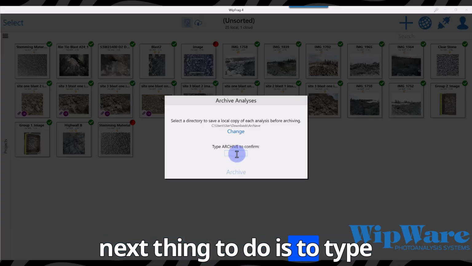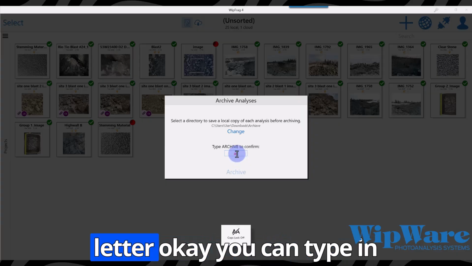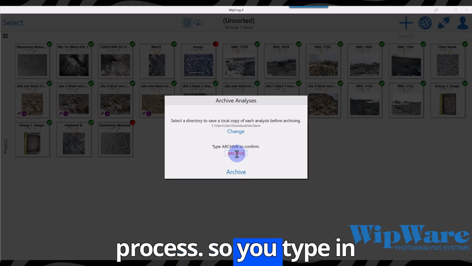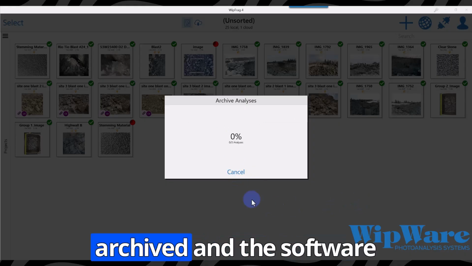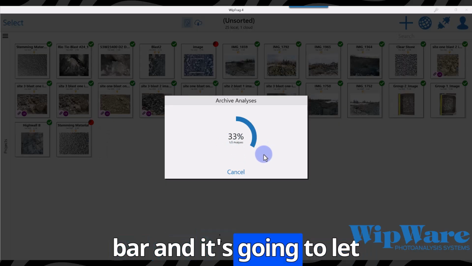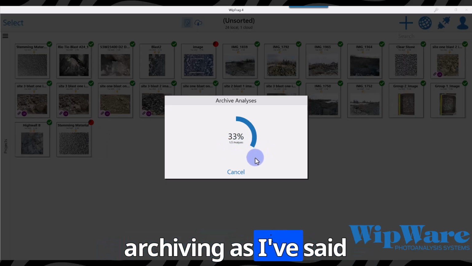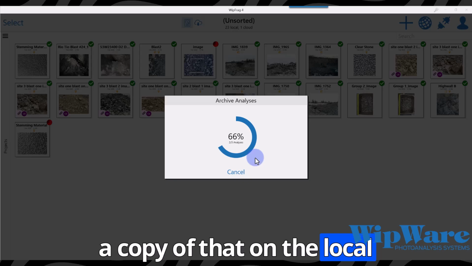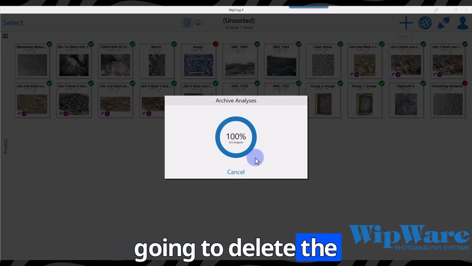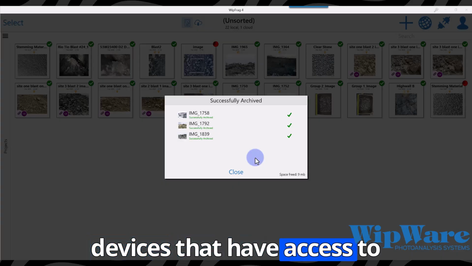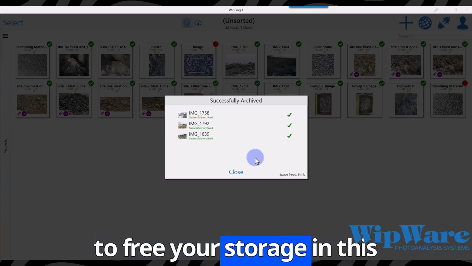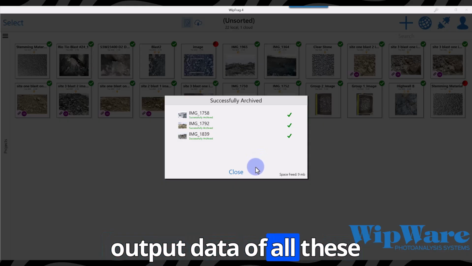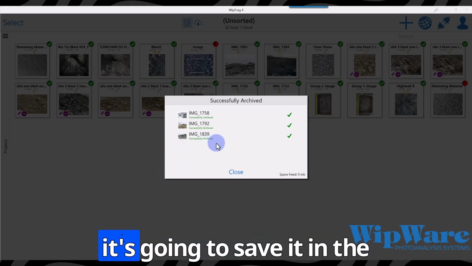Then the next thing to do is to type in archive here in capital letters. You type in archive to actually complete the archiving process. So you type in archive and you click archive, and the software will show you a progress bar, and it's going to let you know when it's done archiving. As I've said, completing the archiving will first save a copy on the local folder that we've created. It's going to delete the analysis completely on all devices that have access to this account, and it's going to free your storage. In this case, it's freeing up 9 megabytes, and it's also going to save the output data of all these 3 images, for example, in the cloud.